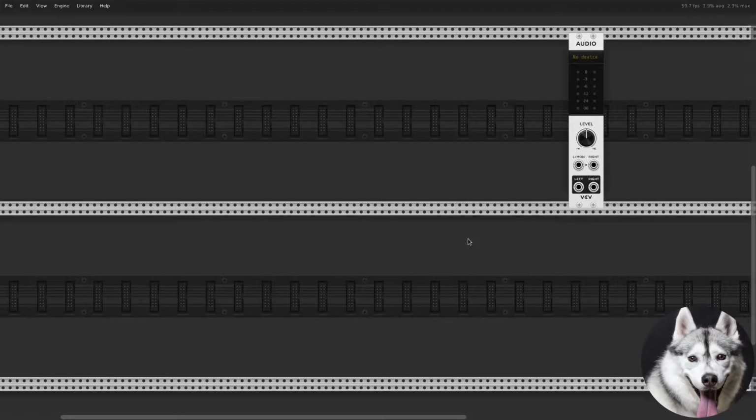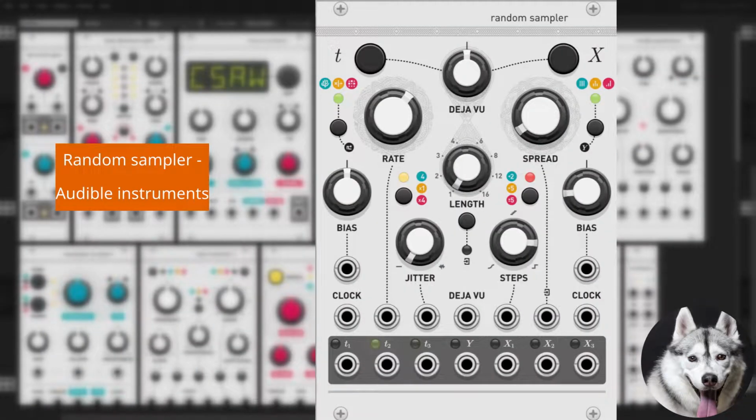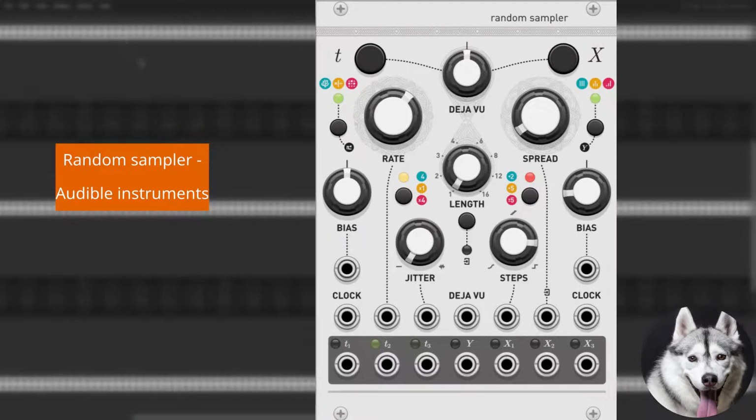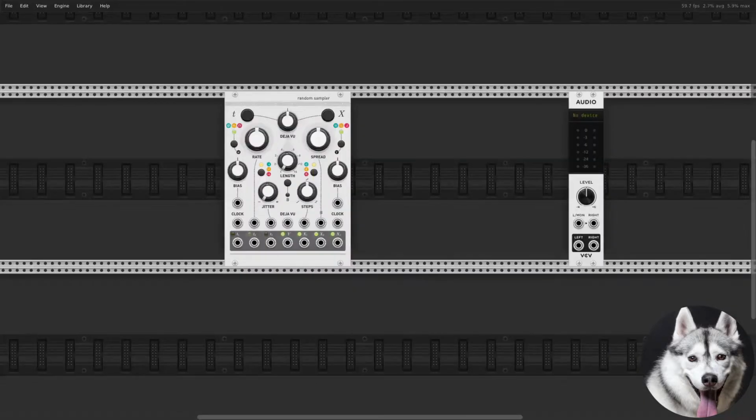And for that, we're going to use one of the most interesting modules and one that seems really complicated at first. We are talking of course about Random Sampler by Audible Instruments. This is a recreation of the amazing Marbles by Mutable Instruments, an iconic brand of modules for Eurorack. I could talk about this module for hours, and it's really interesting and one of my favorites. But how are we going to use it?